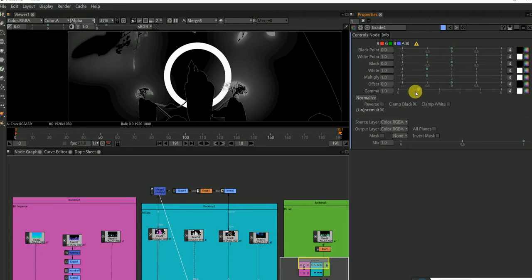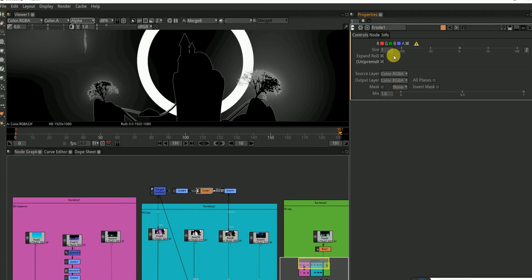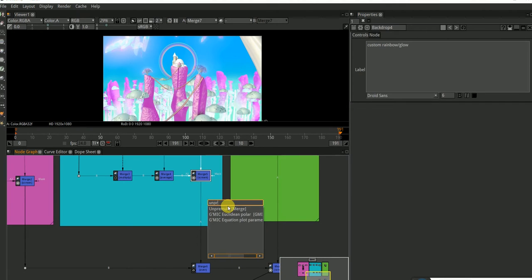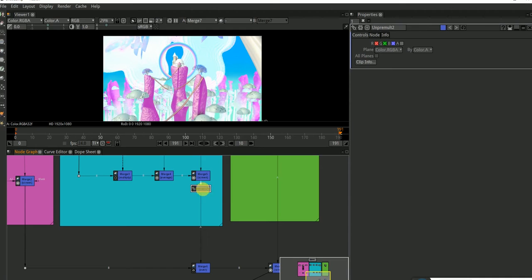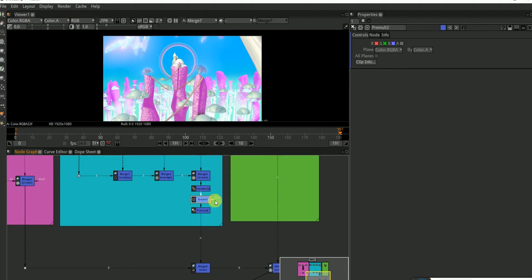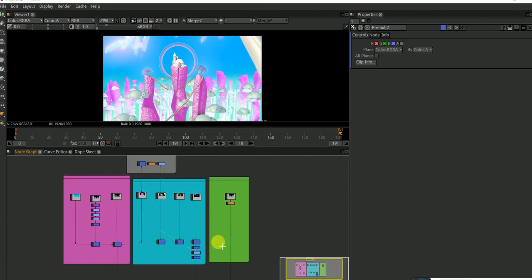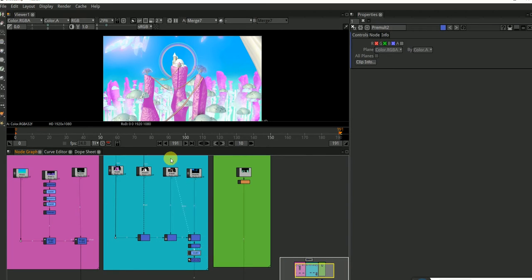Oh, you know what? What am I doing? Unpremult all this. We'll throw down a grade, and then we will premult. Cool. And this grade, we will tie the mask directly to this new mask. Sorry, this new alpha that we made.